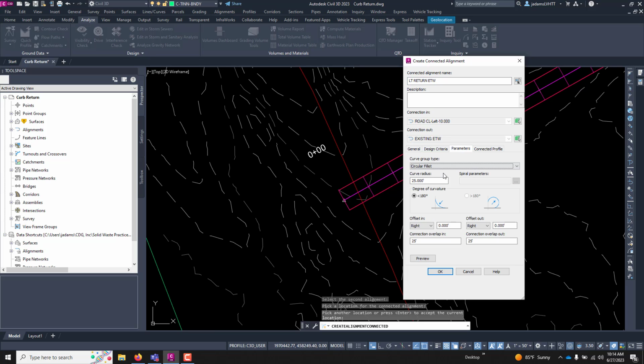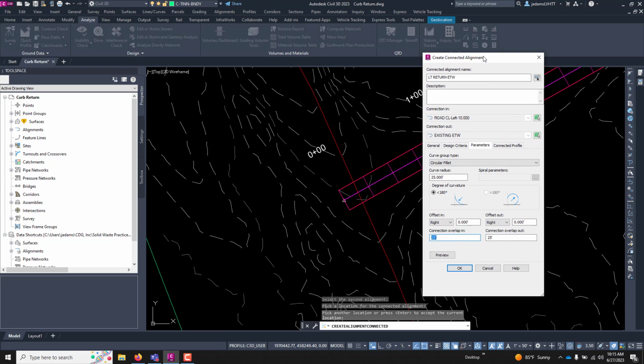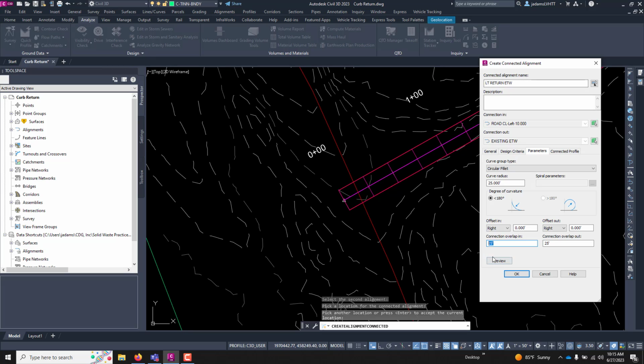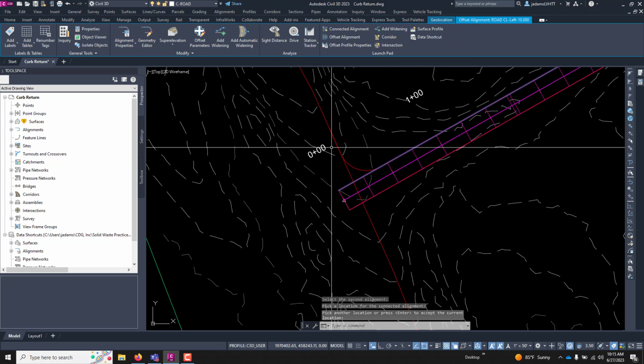But under Parameters, you're able to choose the curve type. I'm going to do circular with a 25-foot radius, and I want the offset to be zero in my case. The overlap is the distance beyond the point of curvature and point of tangency that it will run up the alignments you're joining. So I'm going to leave mine at 25, and I'm going to click Preview. And you can see what it's going to do. I'm going to hit OK, and you can see it made that alignment.